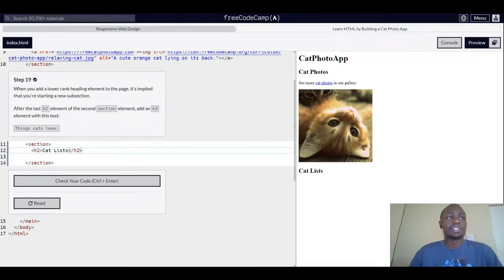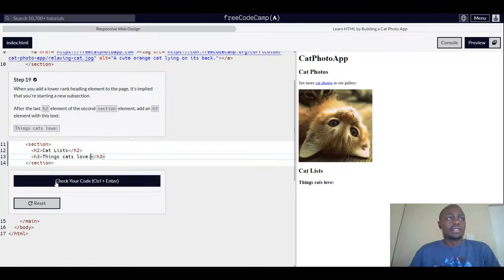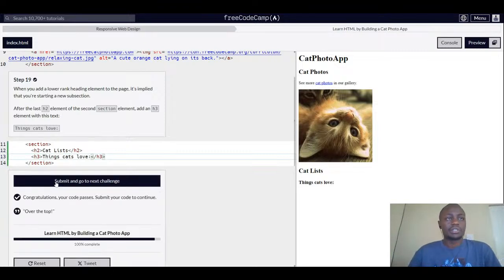add an H3 element with the text Cats Love. We should add the H3 element to the text Cats Love. That's it for step 19. Let's go to step 20.